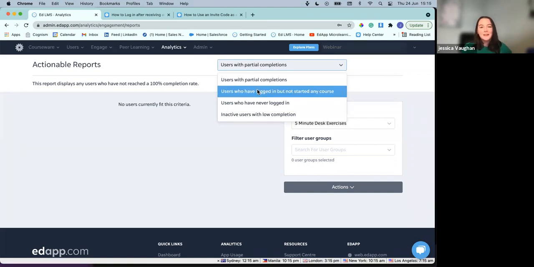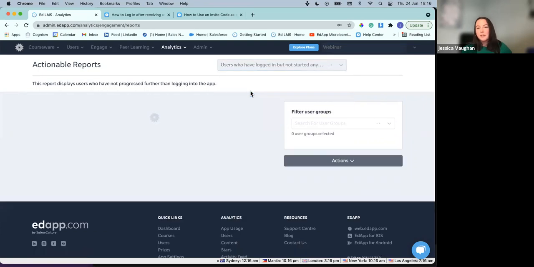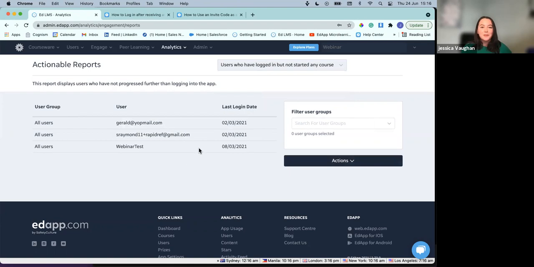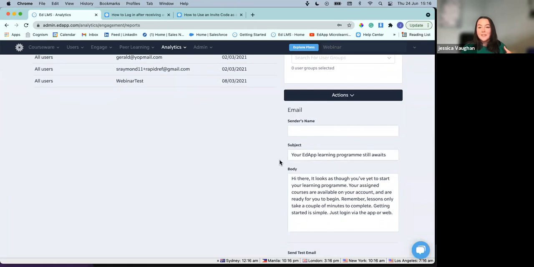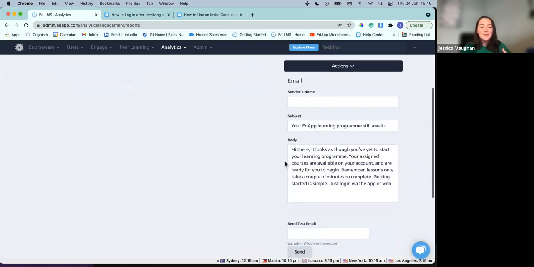And what I like best about these, if I was to go into our users who've logged in, sorry, but haven't started a course, we've got a few here. We can actually look at these actions. Again, send a push notification, which can be really handy, send an email, and also exporting this list. And if I was to just go for email for an example, we can actually edit the subject and the body and also send a test email.